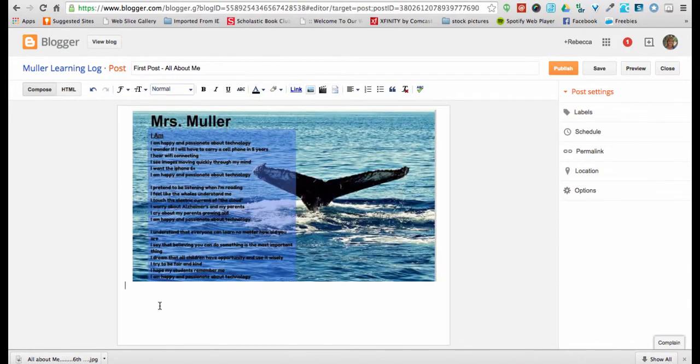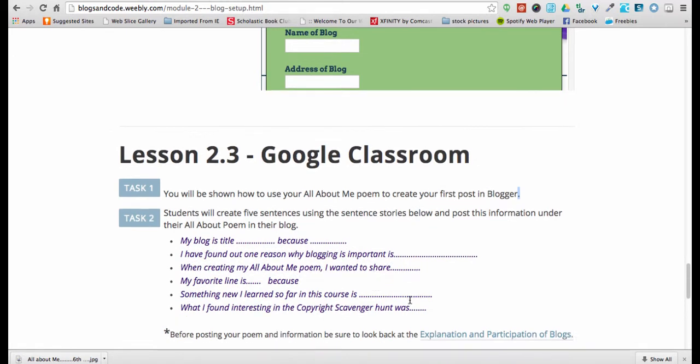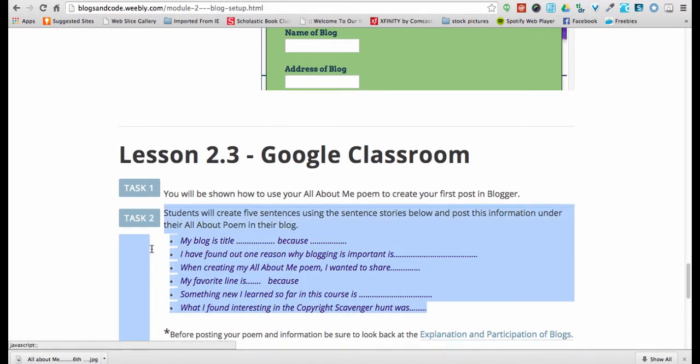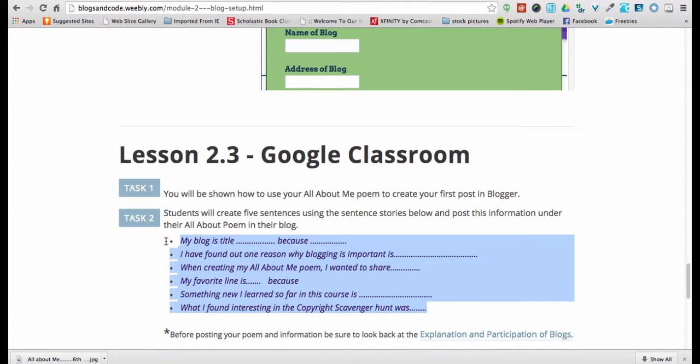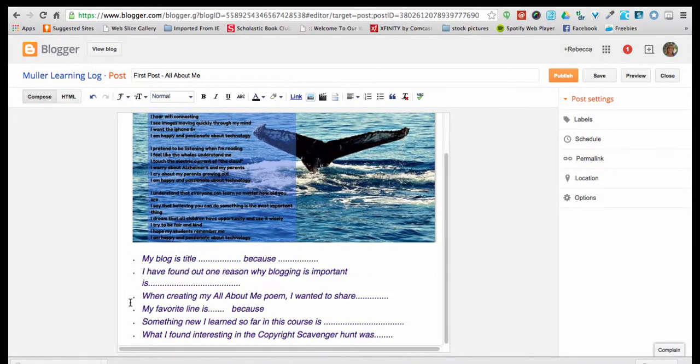Okay, once you've got your picture in, you'll see the cursor down here at the bottom. And this is where you will need to go back to the assignment in Module 2, where it says, on Task 2, students will create 5 sentences using the sentence starters below and post this information all underneath their poem in their blog. What I'd like for you to do is highlight those 5 sentence starters and Control-C to copy that and go back into your blogger. And then as you see the cursor, go ahead and Control-V, which is paste.